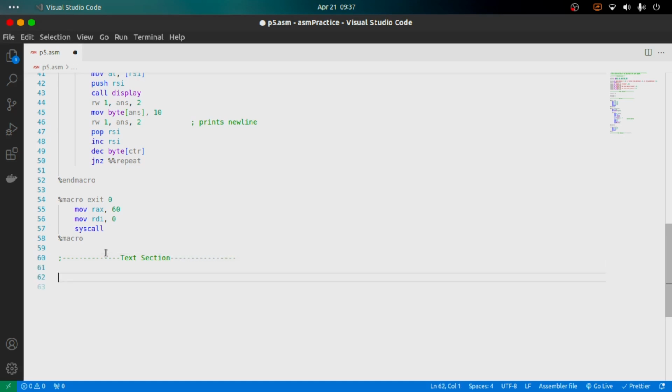I don't know why. So let's go to section .text. Over here, let's start with our typical global _start, then _start.